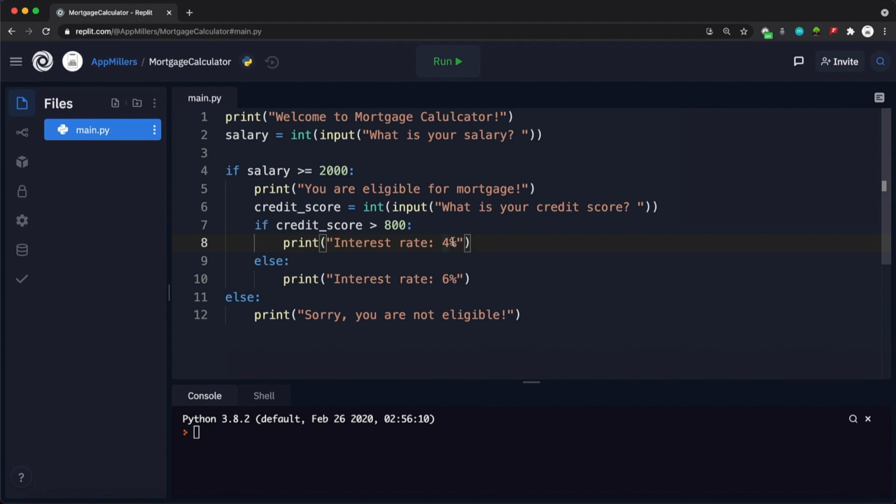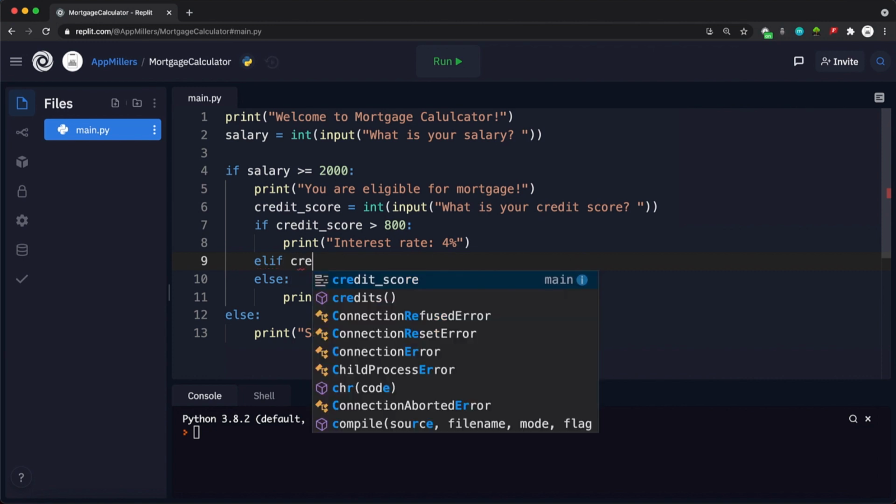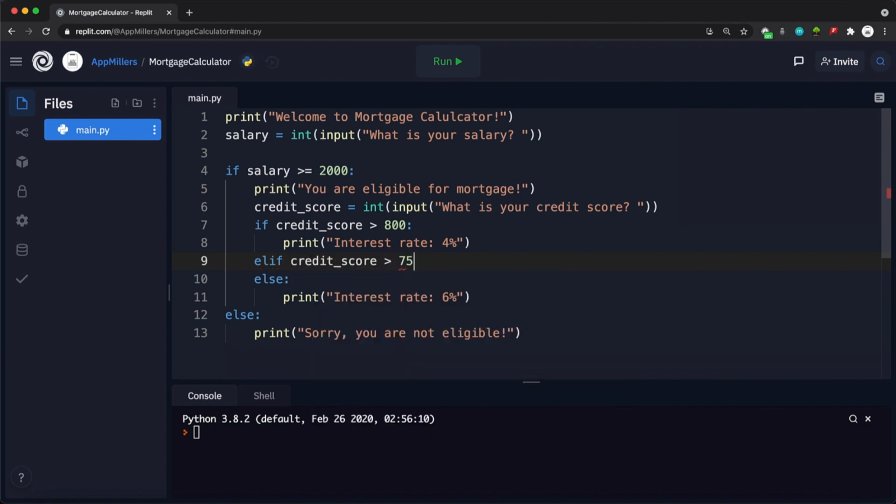As we said, if the credit score is greater than 800, in this case, we are going to print out interest rate 4%. Then we have added another condition over here. So in this case, we are going to check if the credit score is greater than 750. You need to take into account that when you are writing an elif statement, you have to write it at the same level as the if and else statement over here. As you can see, we are writing an elif statement at the same indentation level with the if and else statement. So elif credit score is greater than 750.